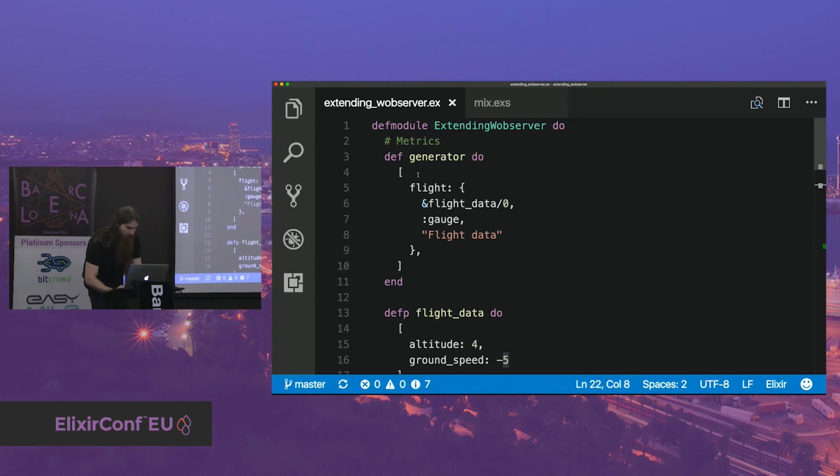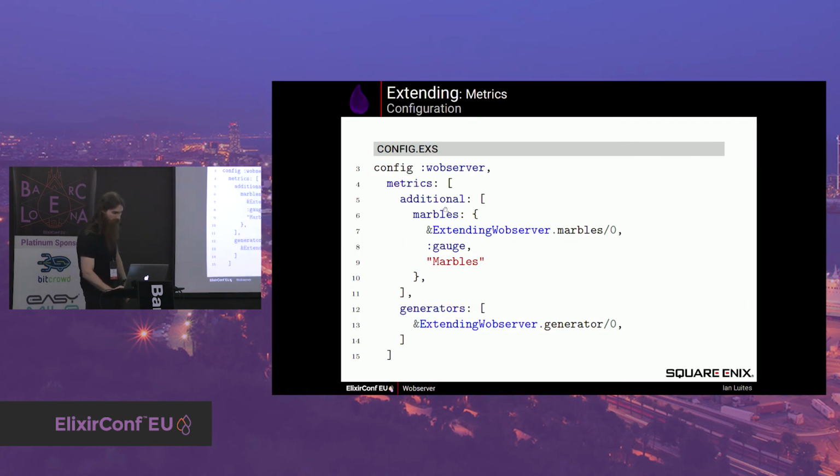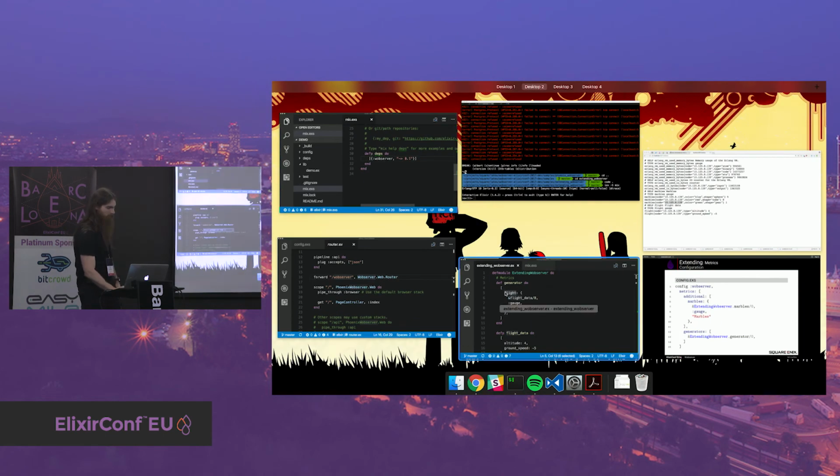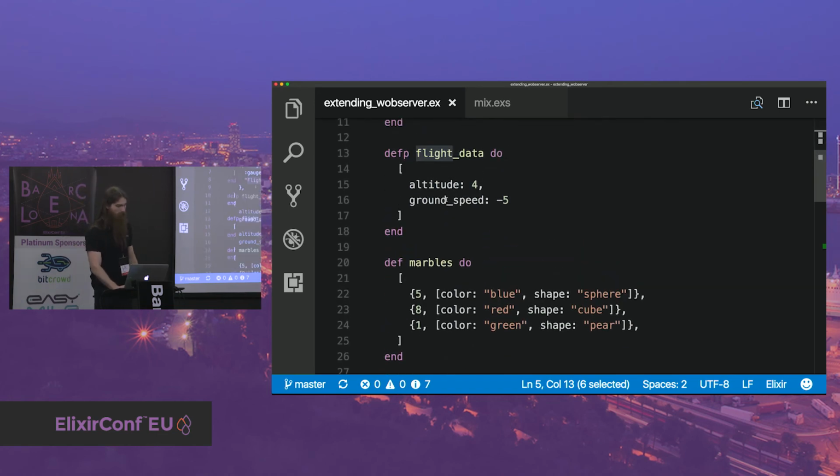I set those in the configuration as a generator, and you can see that it pretty much generates it in the same way. So here we already give marbles, but the generator returns the same structure, but then dynamically, with, again, something that sets altitude, ground speed.